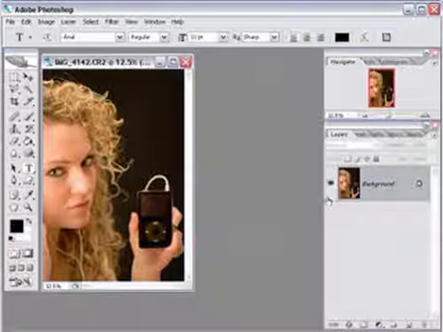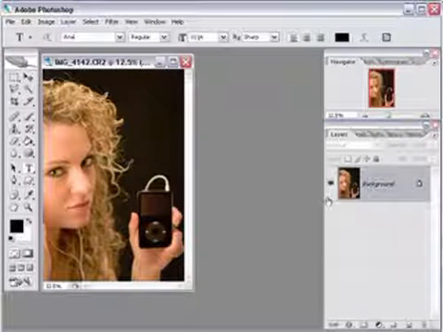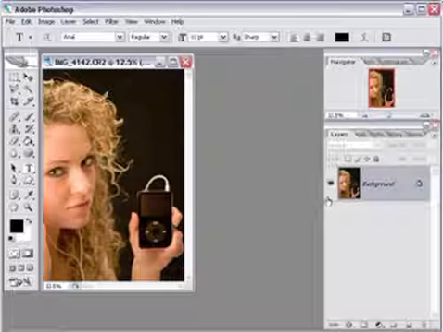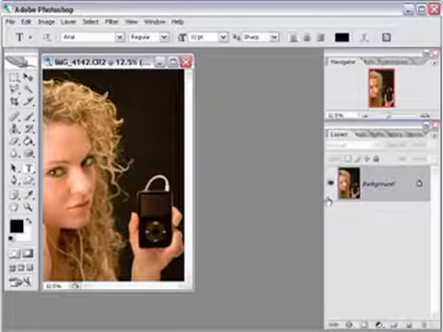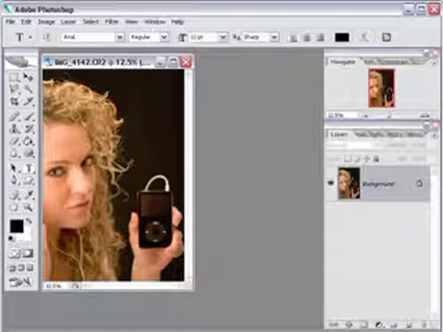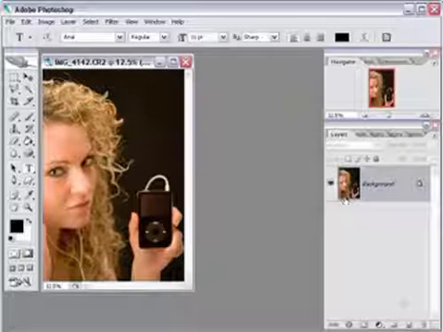In Photoshop CS2, they've added a new option inside of the History palette, and it may seem like a small little option here, but I'm telling you, when you need it, you're going to be glad that you enabled it, because it's not enabled by default. So I've got a photo open, and let's try something here.